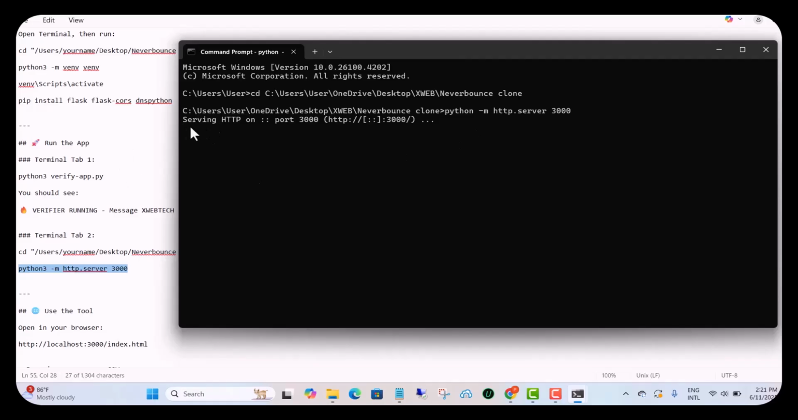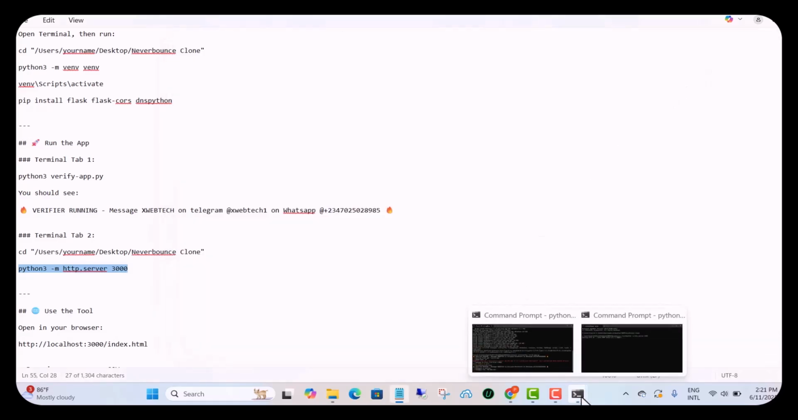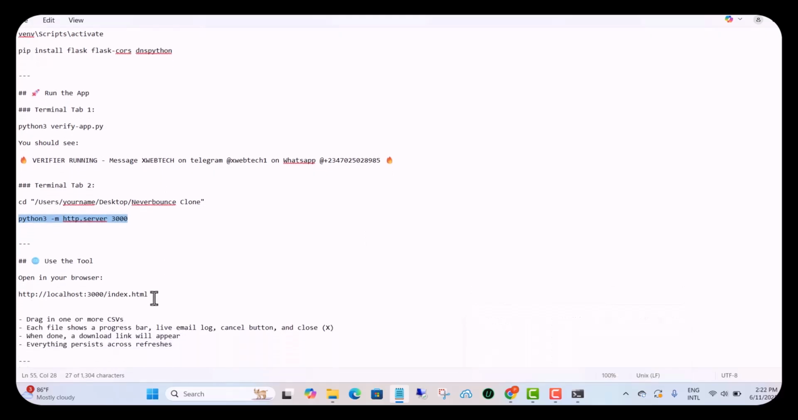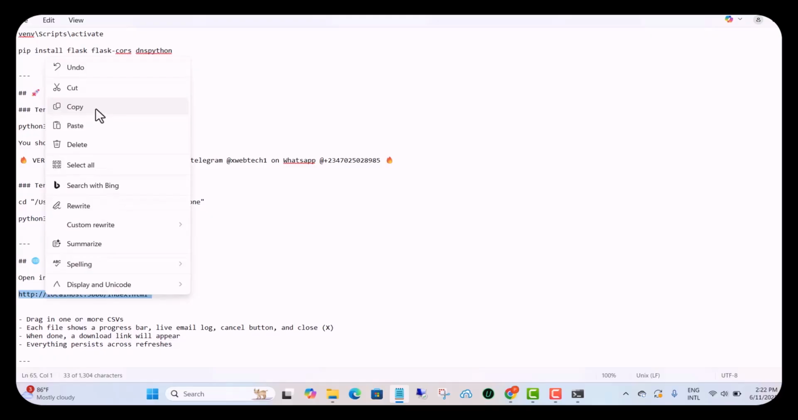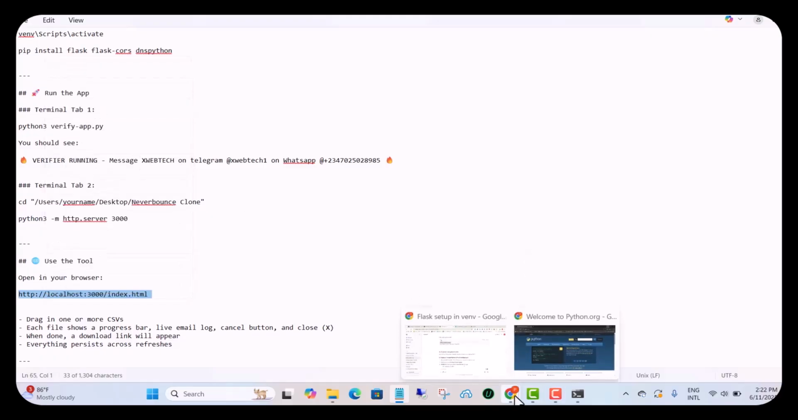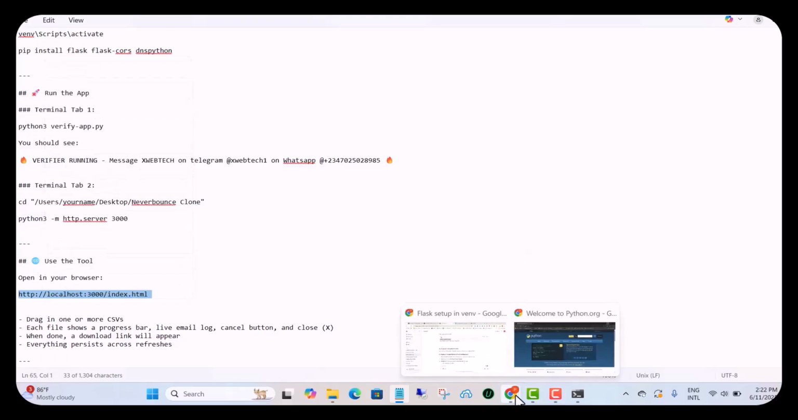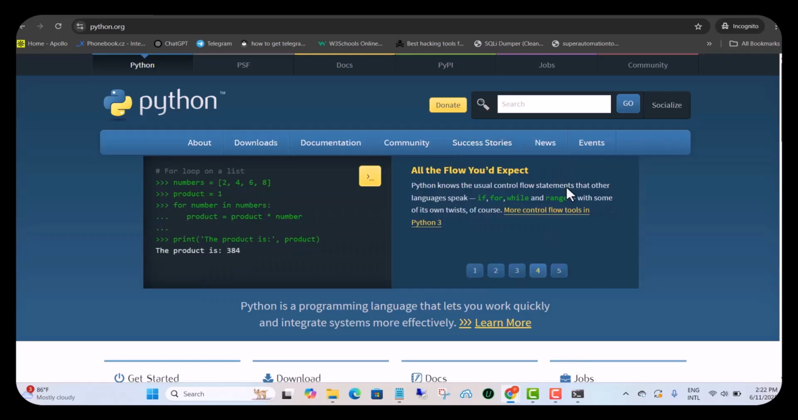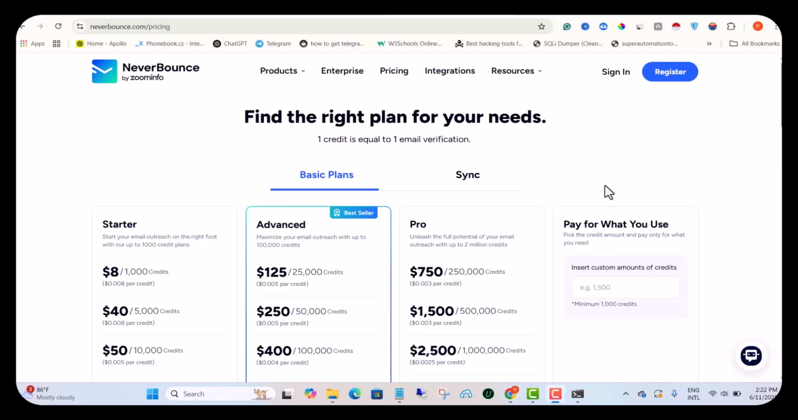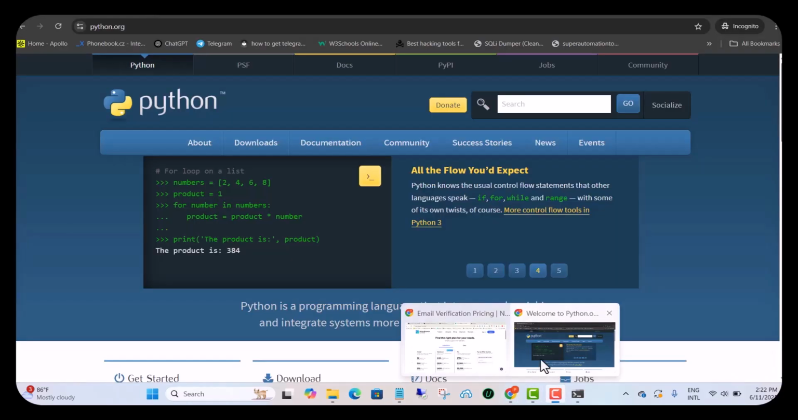And as you can see, once it's running like this, all you need to do is minimize the two. Make sure the two are still running, minimize them. Now come here, as I've said, I left the link here. Copy the link, go back to your browser. All right, go back to your browser. So now go back to your browser, and we're just going to paste the link.